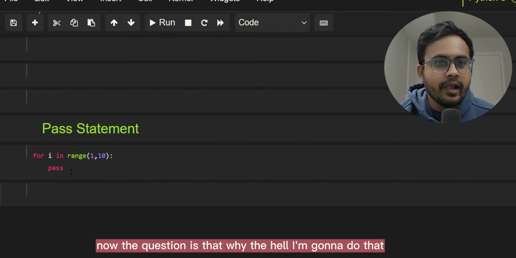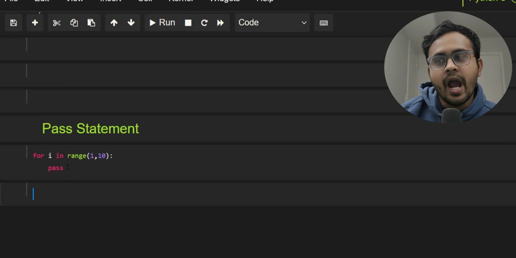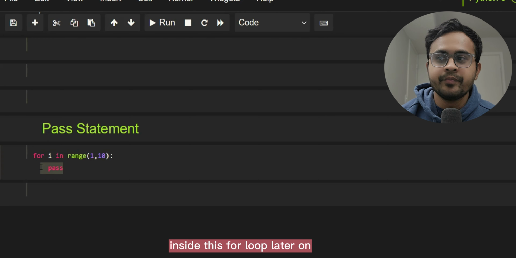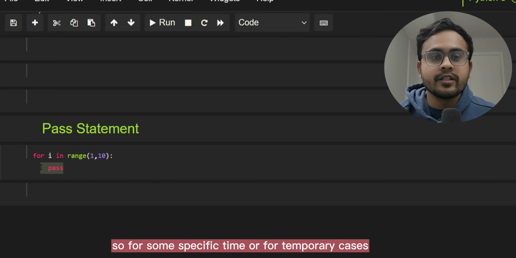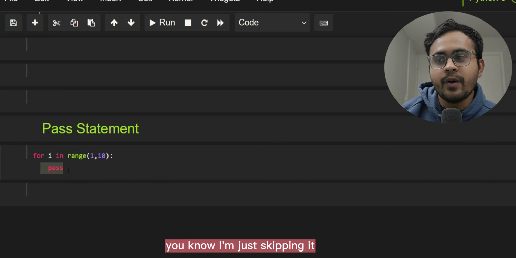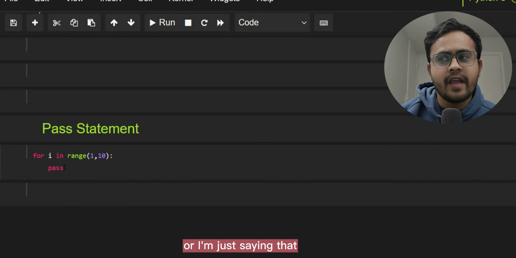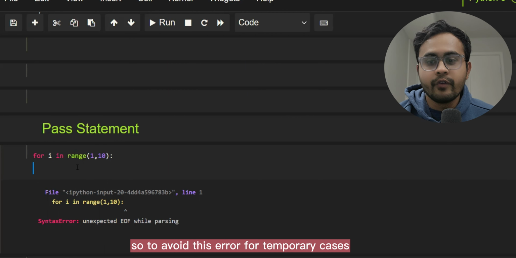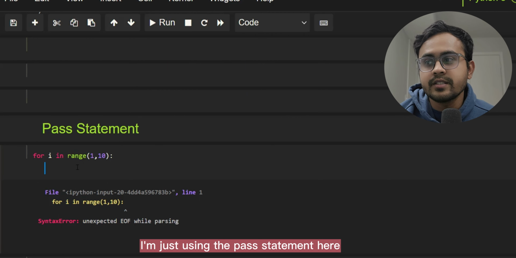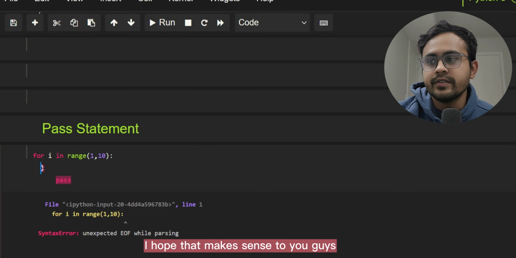Now the question is, why the hell am I gonna do that, right? The reason is that it is a placeholder for temporary cases. That means I'll come back later on. I will add some functions inside this for loop later on. So for some specific time or for temporary cases, I'm just saying that, okay, it's a placeholder, I'm using it, but I'm gonna come back and do it later on. So if I don't use this, and if I hit the run button, you see I'm getting some kind of error. So to avoid this error for temporary cases, I'm just using the pass statement here. I hope that makes sense to you guys.